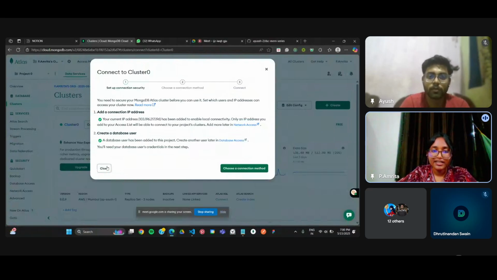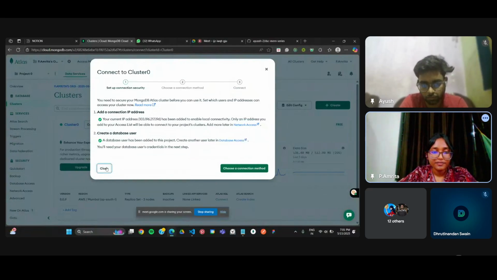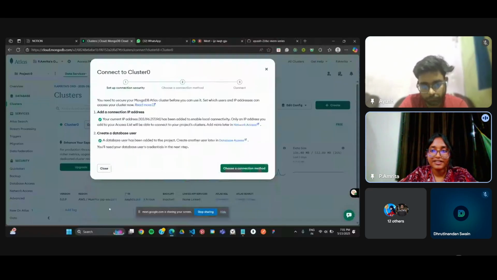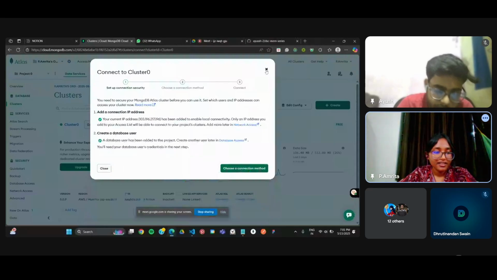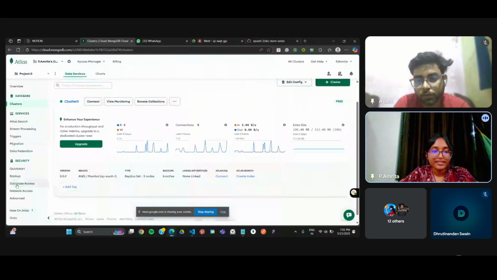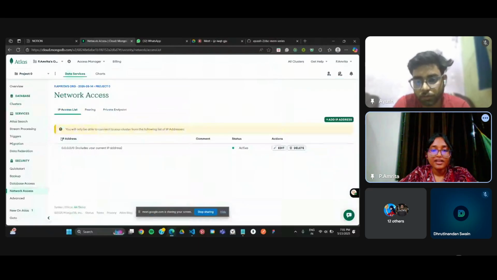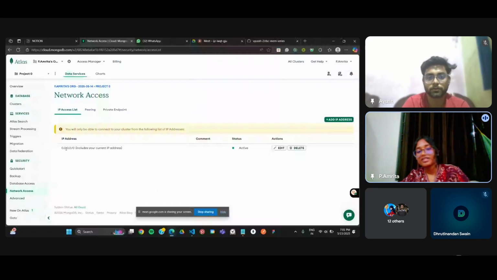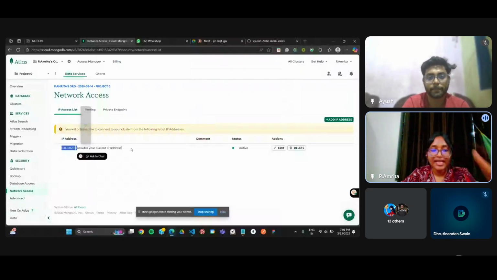If you're starting, like if this is your first time, you will be prompted to do this as well. Now this part, just a minute, this connection IP address is basically like this part, right? Network access: you can access the database from these listed IP addresses only. This 0.0.0.0/0 means that you can access your database from any IP address.